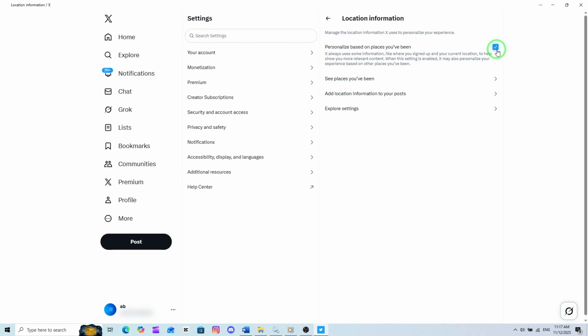So now you know how to activate personalizing based on the places you've been in the latest X app update for PC.